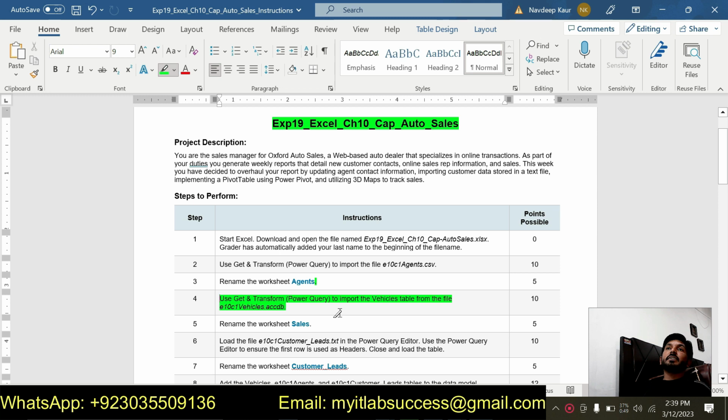Step number 4 is saying that use get and transform Power Query to import the vehicle tables from the file. So that is the database file and we are supposed to import table from that database file. We are not supposed to import the whole database. We are just supposed to import the vehicle table from that database file. And let me import this one now.